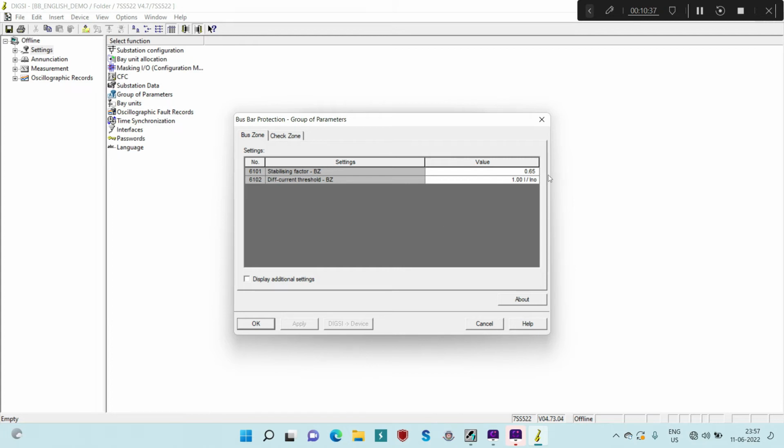So suppose this is a 2000 ampere rated CT, that means a minimum of 2000 ampere current is required in the differential zone before it picks up. And then this stabilization factor is basically a slope. Once your differential current is above 2000 ampere, the relay calculates the differential and stabilization current, and it will multiply your stabilized current with this factor of 0.65. If the differential current is more than this, only then will the relay issue a trip command.